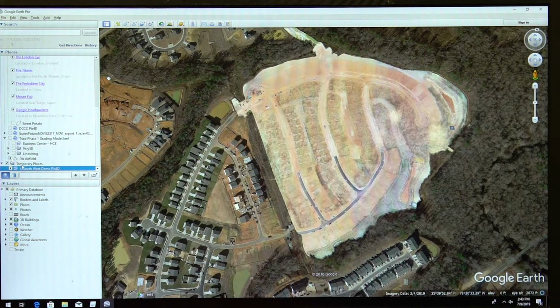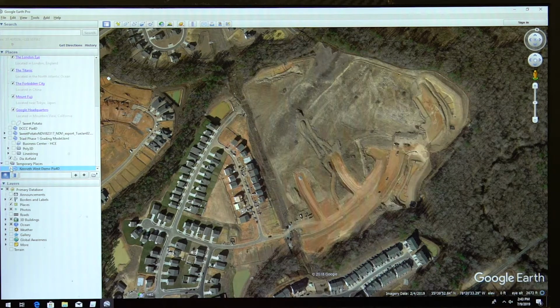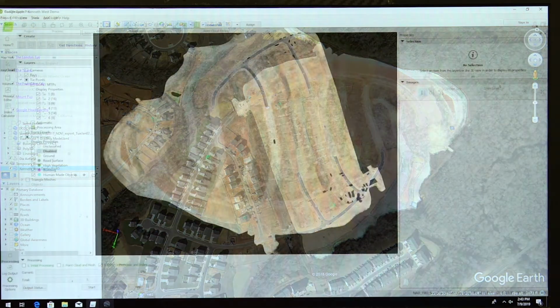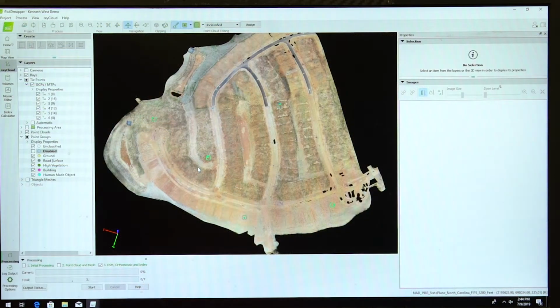So all these layers will be stored in over here. So if I just unclick this layer, that's what that site looked like before I flew it. That's what it looks like now. So you can see how this would be a good job progression tool for your customers, clients, GCs, whoever may be. But other than that, that's about all the steps in P4 to get the P4 RTK data processed.